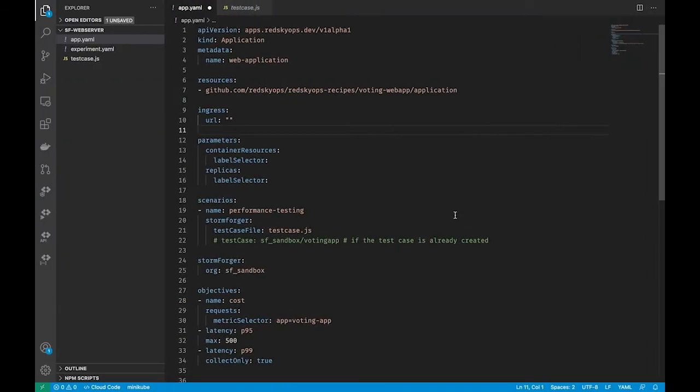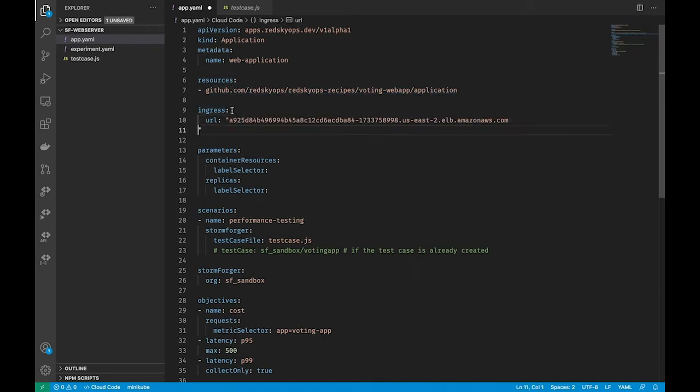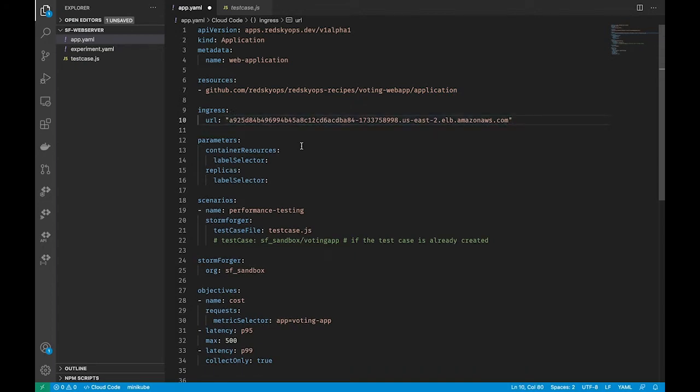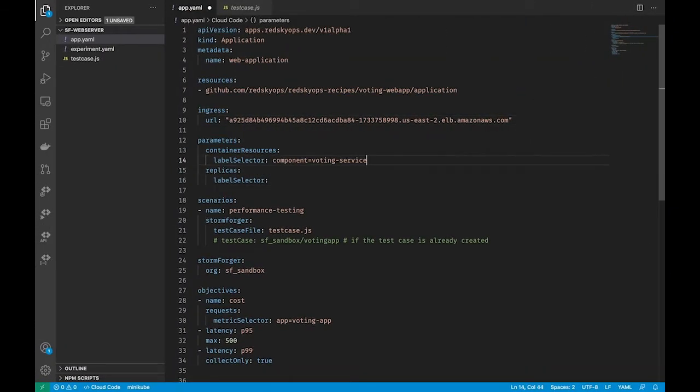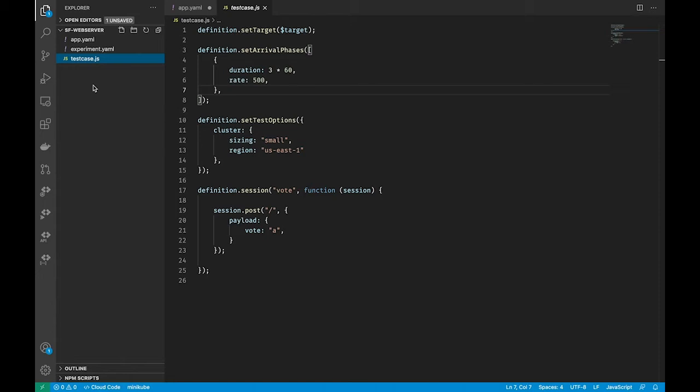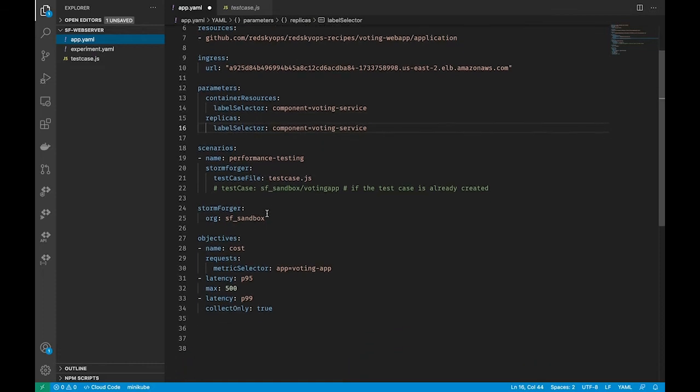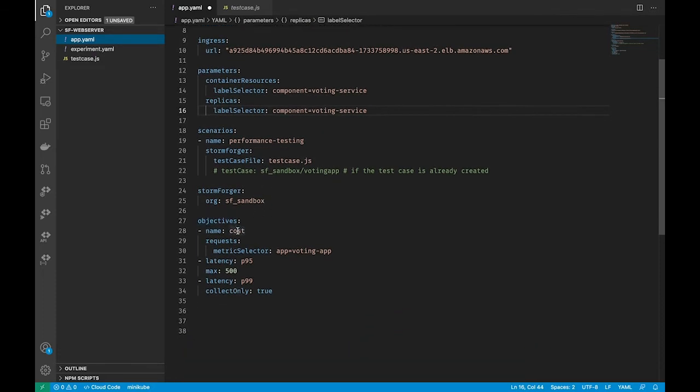Now we can define a StormForge application file based on that application. I've plugged in the right resources already. I'm going to plug in the ingress that we got from the external IP. I also want to grab the label from my object. We've already set up our testcase.js, which is a file here. This defines our load test using StormForge Performance. And we also identify objectives like cost for any metric with app voting app, and also P95 latency and P99 latency.